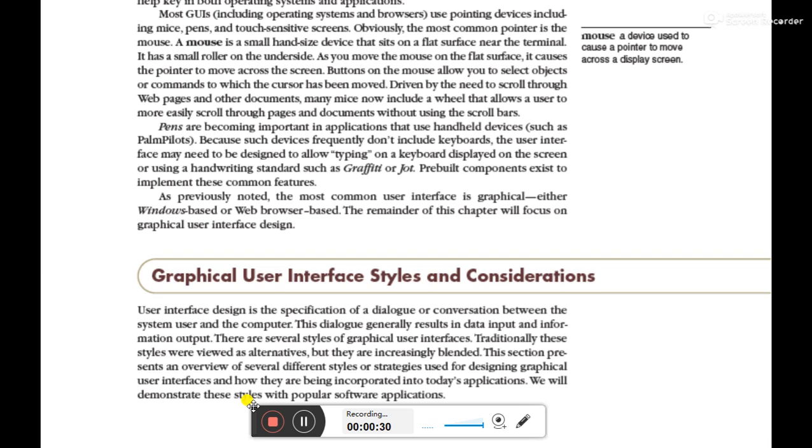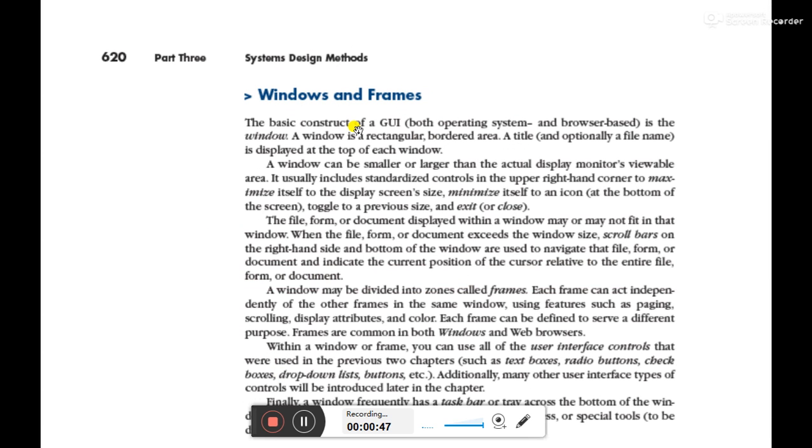There are several styles of graphical user interfaces. Traditionally, these styles are viewed as alternatives, but they are increasingly blended. In this section we'll try to understand what the types of graphical user interface styles are, like windows and frames. The basic construct of a GUI, both operating systems and browser based, is the window. Window means that through which we are going to interact.